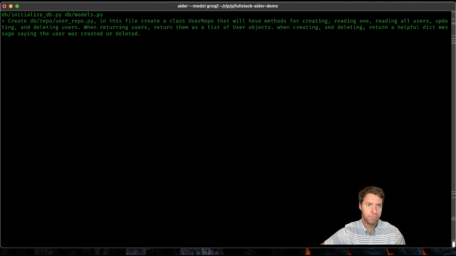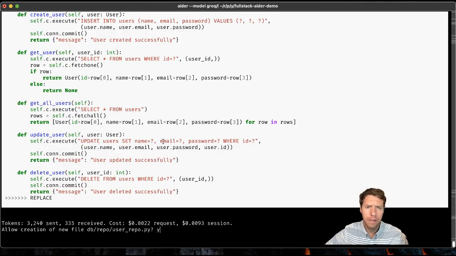Let's run it. All right, that was quick. We might have to fix this update user to take in a user ID, which will just be an integer, but we can fix that inside the IDE. Let's go ahead and accept the changes.